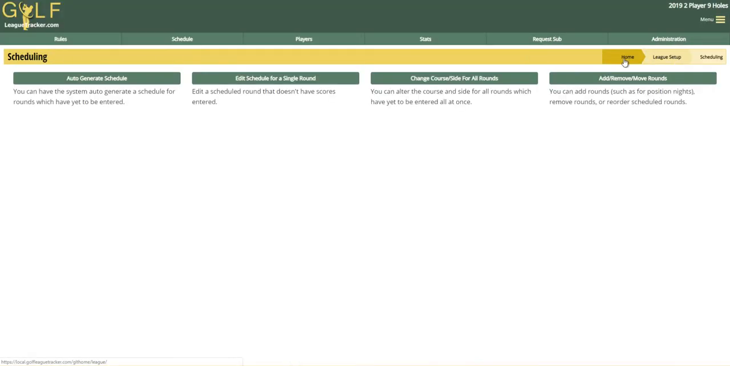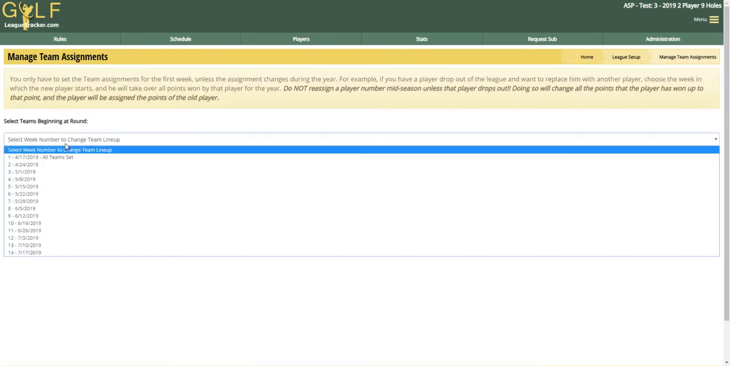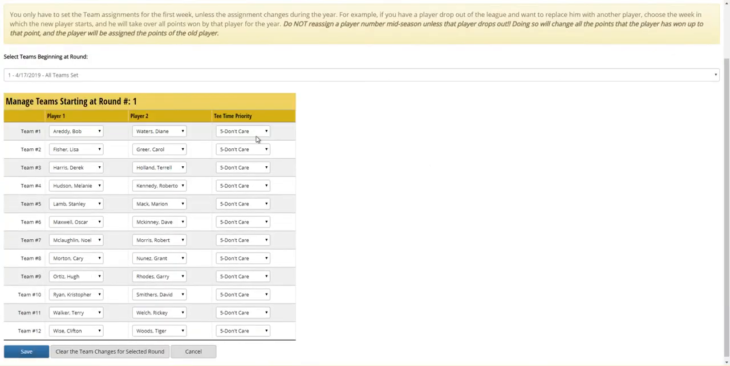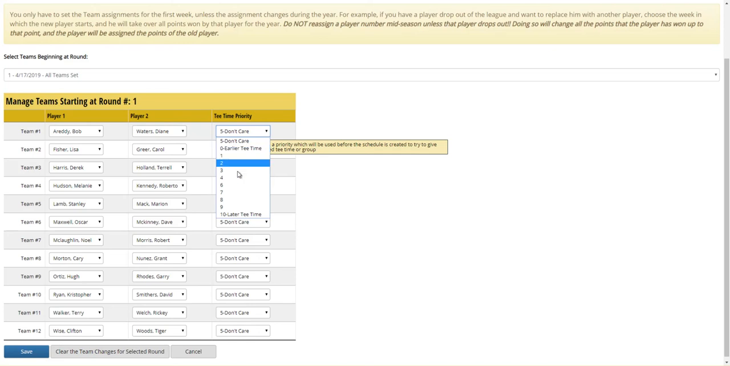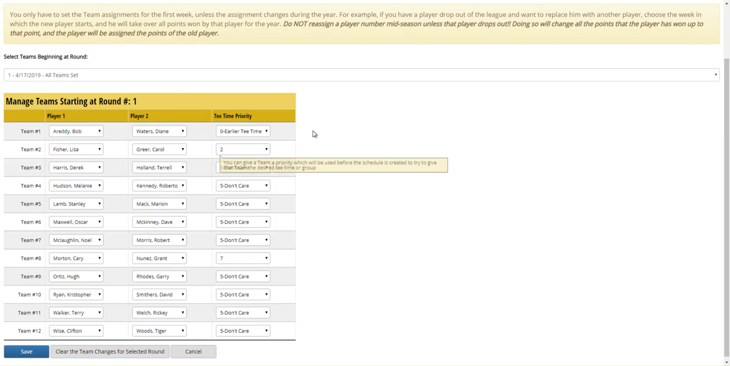If we take a second and go back to our league setup and go to assign team numbers, one of the options when setting up your teams is the priority within the schedule that you want to set. So if Bob and Diane want to generally tee off earlier and maybe Carrie and Grant want to tee off later, I can assign them numbers that the system will use to take that into consideration when creating the schedule. Obviously, not everybody can be first and not everybody can be last, so it does its best to accommodate the situation.